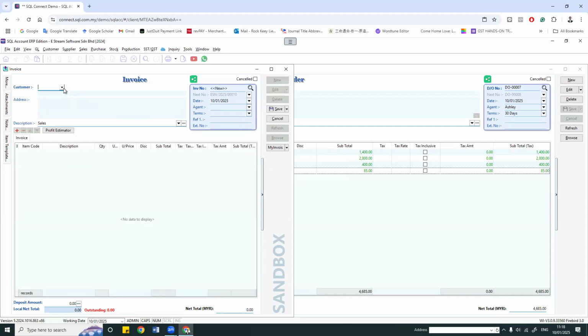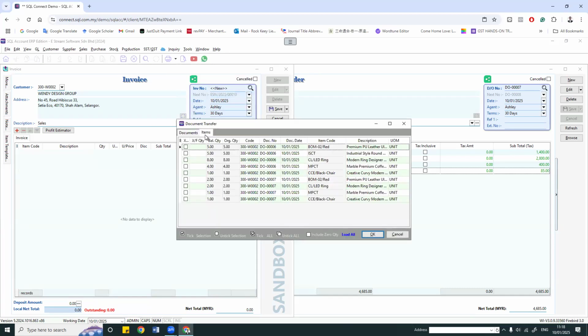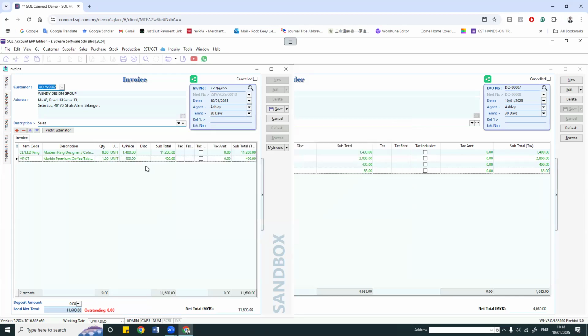Or if you want to join items, same thing: I go to transfer from DO and I can even select individual items. These are from different document numbers, 6 and 7. Maybe for this invoice the customer is very particular and says, I want to invoice this item from DO 006 and this item from DO 007. Some customers really like to do this. No problem, you just tick it. I can still save it.